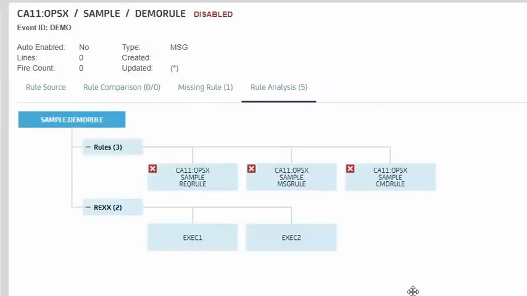Clicking on the Rule Analysis tab builds a tree structure gathered from the rule source of the selected rule we just saw. Notice that each node represents a separate rule or Rex program that was invoked by the caller. In this case, two trees are displayed.